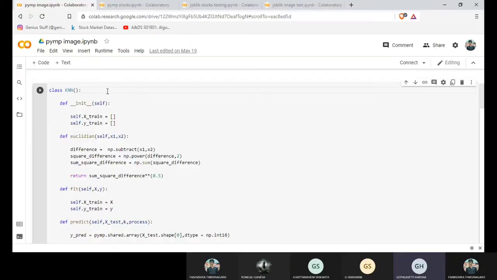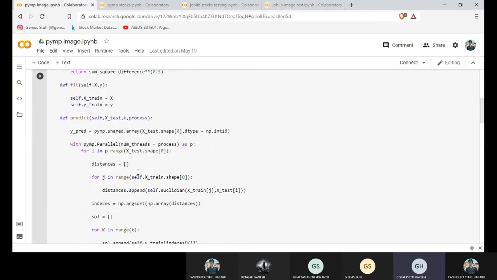So this is the implementation of the KNN algorithm in the PyMP library for the image dataset. Initially we have initialized a class of KNN, and we have defined a Euclidean function for finding the distance between the two points. Coming to the predict function, initially we have assigned a PyMP shared array.